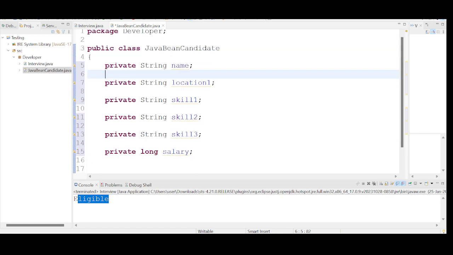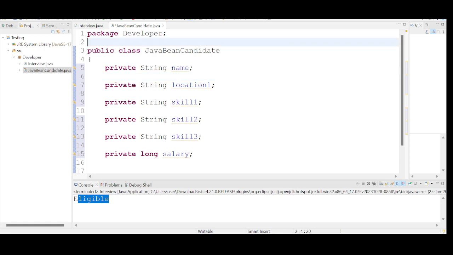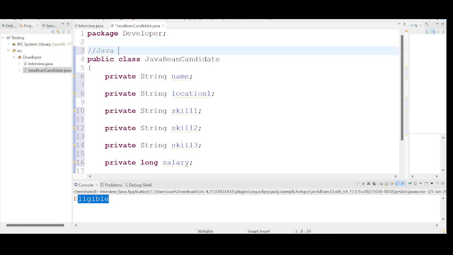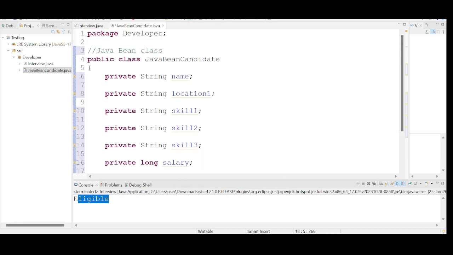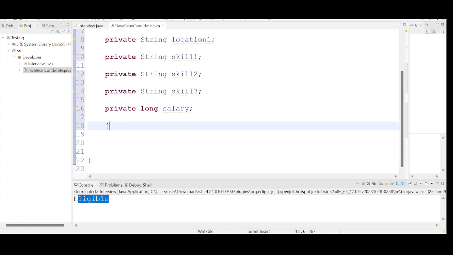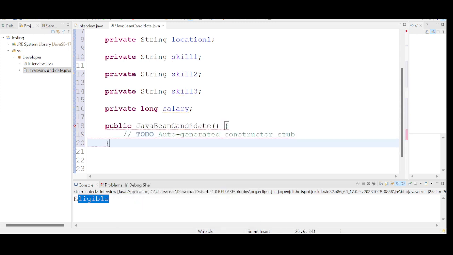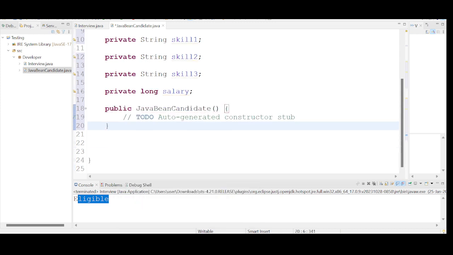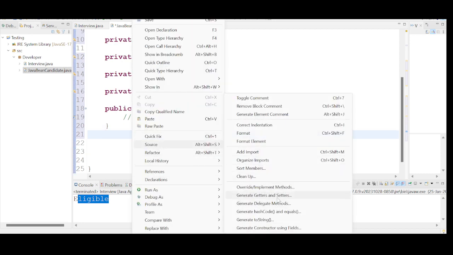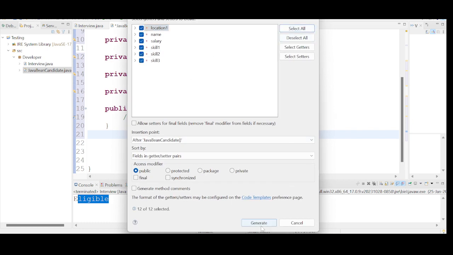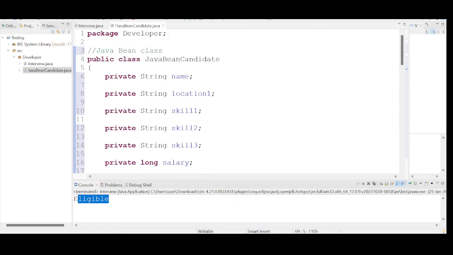I am developing not a POJO class but a Java Bean class, and you can call this a POJO class, no problem. But you need to understand something more about the POJO class. In a Java Bean class, a default constructor is mandatory, plus setters and getters. Let me generate that real quick. So the POJO class is generated. This is going to act as a data carrier.